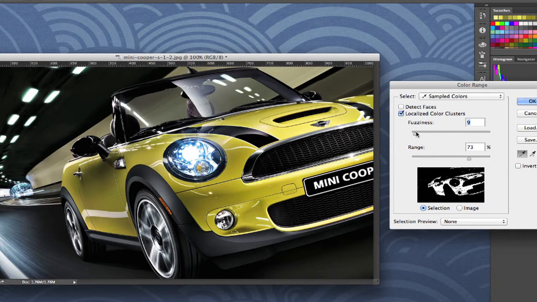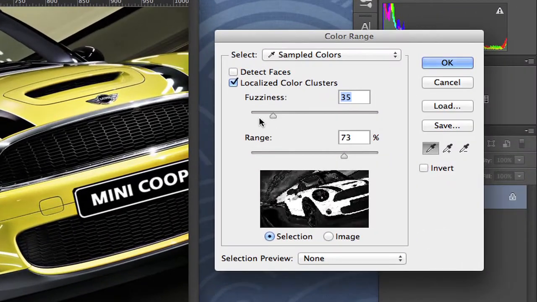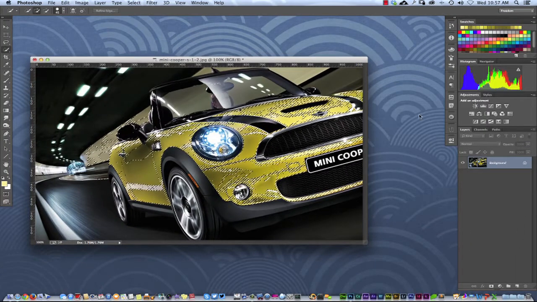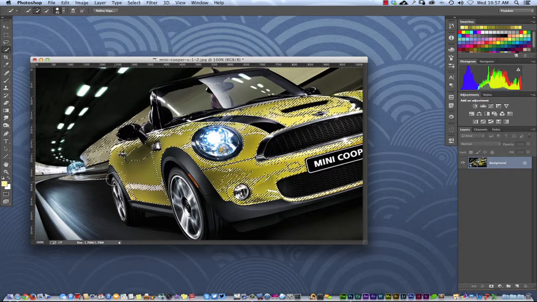Now you can adjust your fuzziness slider to your desire to make that selection really good, and you can adjust your range to make it as good as you can, showing just the white of the subject that you want to change. So I'm going to hit OK, and you can see we have our marching ants.